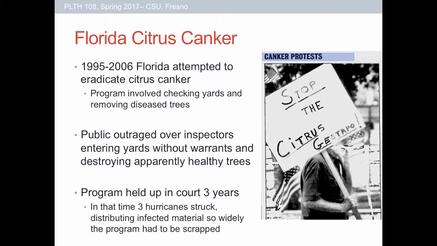So what ended up happening was a bunch of the homeowners took the state government to court and held up the program for 3 years. The problem was within those 3 years, they had 3 major hurricanes go through the state and pick up all these trees and shred them and disperse them very widely. And so citrus canker very quickly spread across the orange-growing regions of Florida and is now just sort of a fact of life there. So essentially, they didn't strike while the iron was hot, and so the program became completely irrelevant.